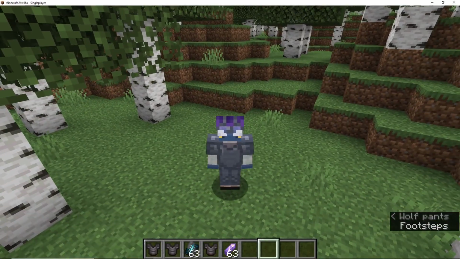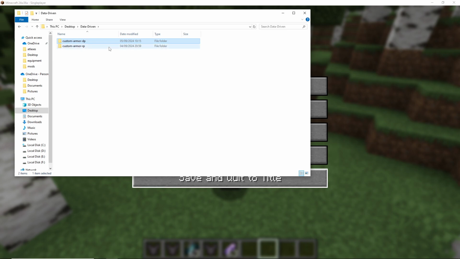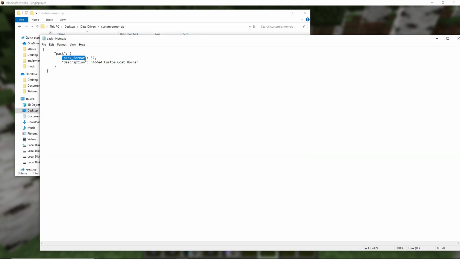Now let me quickly show you what you would need in a data pack if you wanted to add a boat to have a custom model. For the data pack, you are going to need to add a pack file. Inside it just needs the pack format of 52. And in the description, this just says adds custom goat horns, but we can change this to whatever we want. So let's now save this.